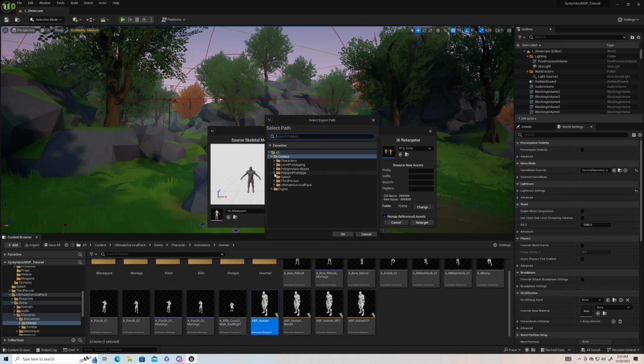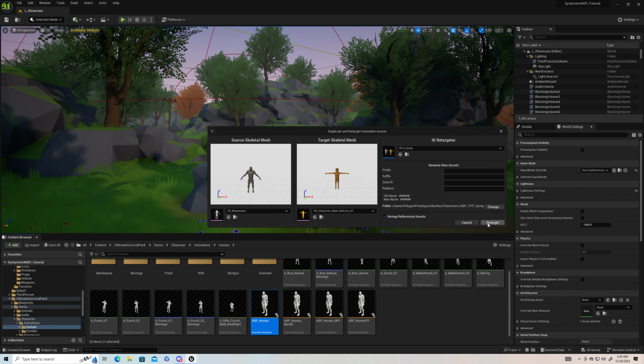Alright, now we're going to change the location, meshes, characters, and we'll right click on here, do a new folder, and we'll go ABP underscore human underscore third person underscore Synty. You can name it whatever you want to. We don't need the human in there. We'll just do ABP third person Synty. Right. And now we can retarget those.